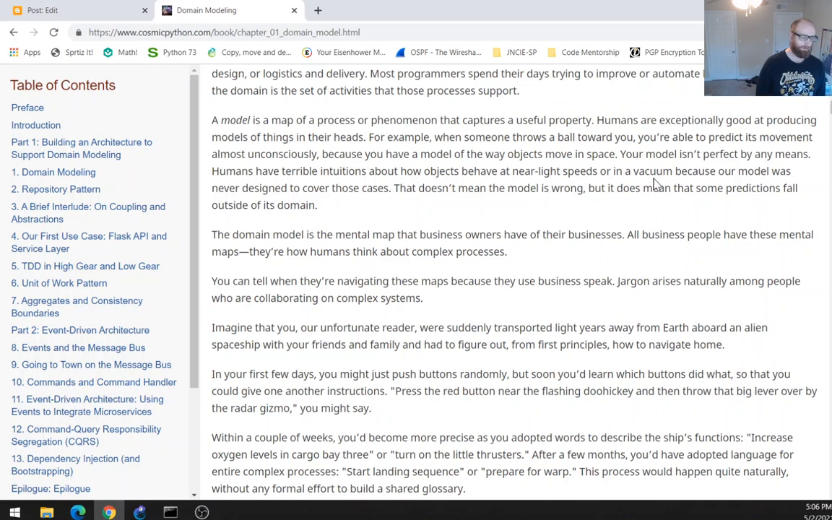A model is a map of a process or phenomenon that captures a useful property. Humans are exceptionally good at producing models of things in their heads. For example, when someone throws a ball toward you, you're able to predict its movement almost unconsciously because you have a model of the way objects move in space. Your model isn't perfect by any means. Humans have terrible intuitions about how objects behave at near light speeds or in a vacuum because our model was never designed to cover those cases. That doesn't mean the model is wrong, but it does mean that some predictions fall outside of its domain.